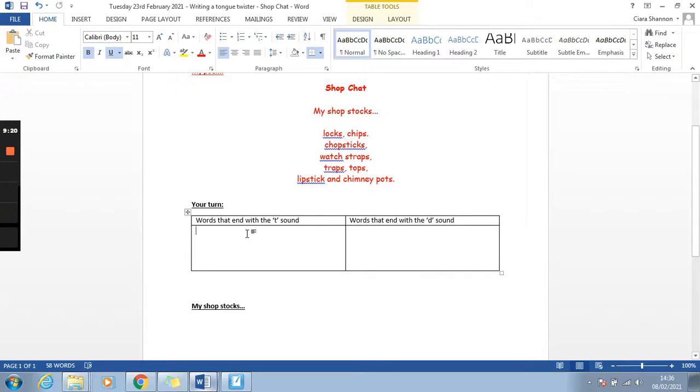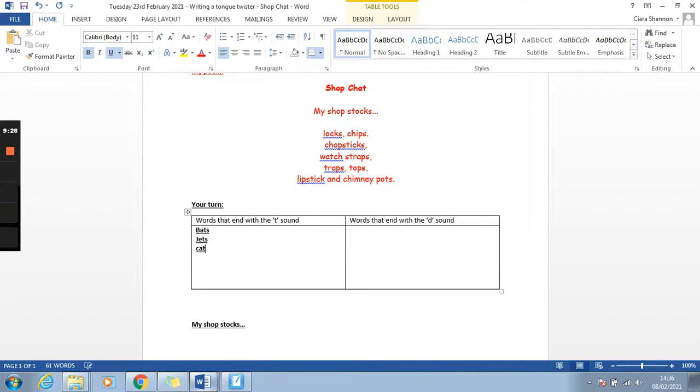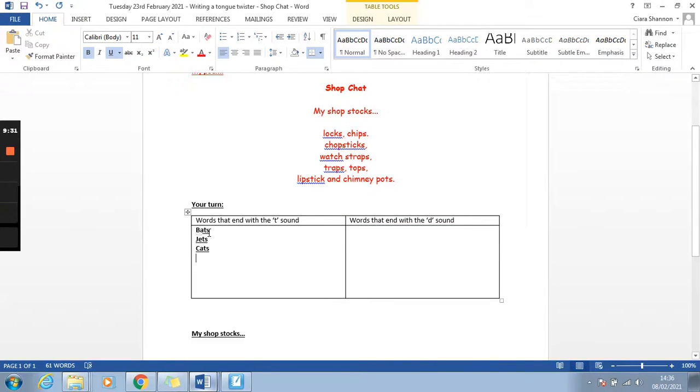So some words that end with the t sound that I thought of: bats, jets, cats. So as long as they end with t, and then because there's more than one, a plural, you can put an s at the end, but we need the word, the noun, to end with a t. Boots, and then words that end with the d sound. So you guys use this table to gather some words. So beds, hands, sheds, toads, I thought of. So once you've thought of these, now, I've prepared this, so it might take you a little while to think of these words. I would try and go with four or five in each, okay? Try and think of four words or five words for each of them and double check that they all end in that sound. Yes, they do.